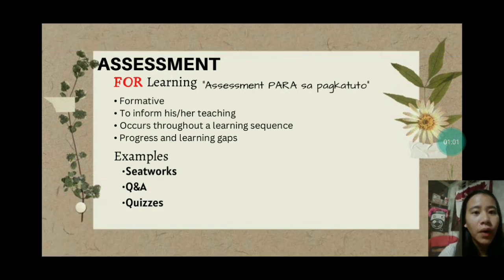Let us start with assessment for learning, also known as assessment para sa pagkatuto. It is a formative type of assessment used by the teacher to inform their teaching. It may occur before and throughout the learning sequence in order to determine the progress, that means learning progress and the learning gaps. From the word formative, this means that the teacher examines all the activities in class and uses those evidences to decide whether to retouch the concept or to move on to the next lesson.